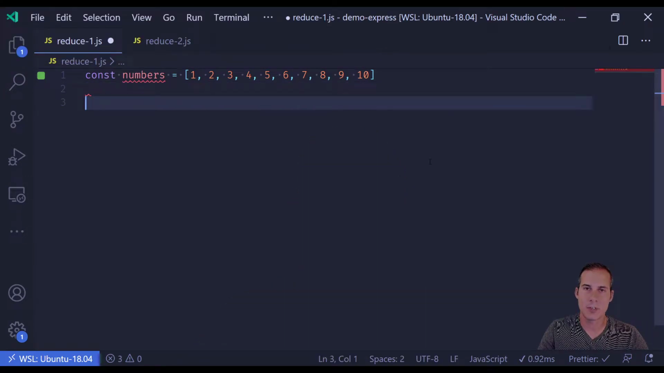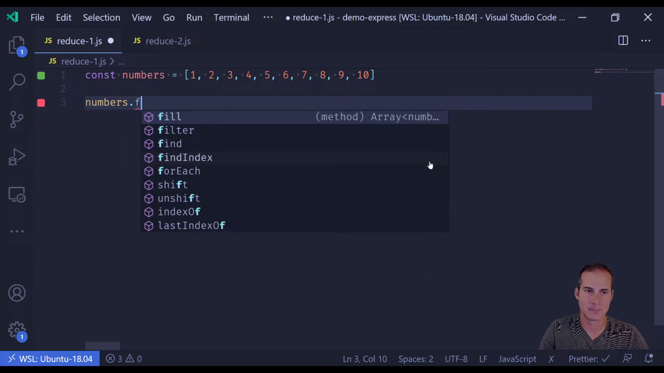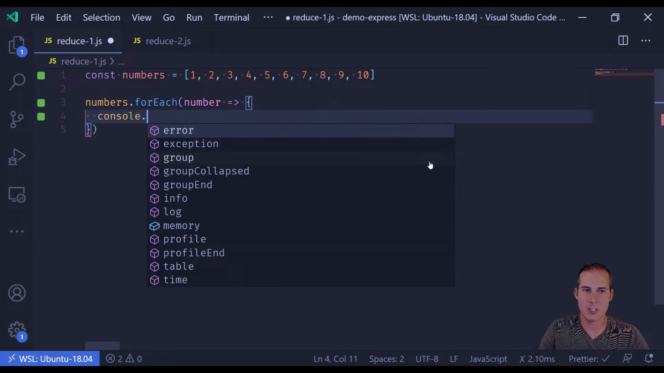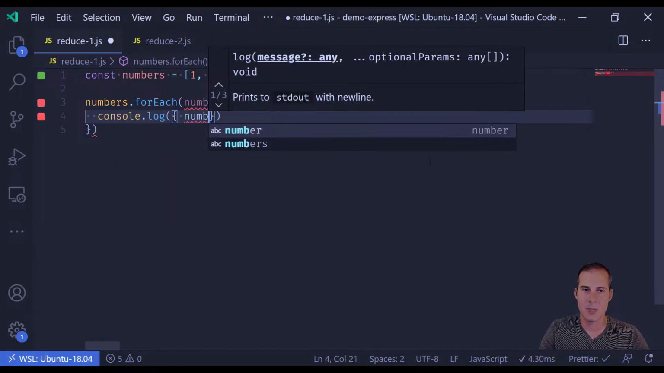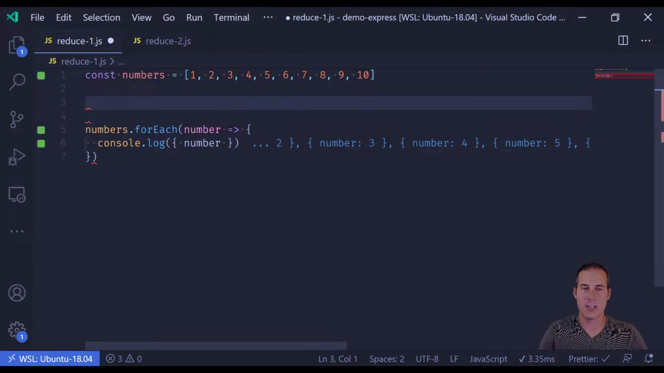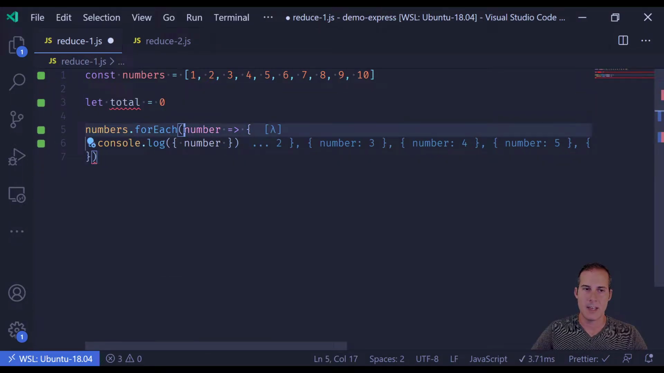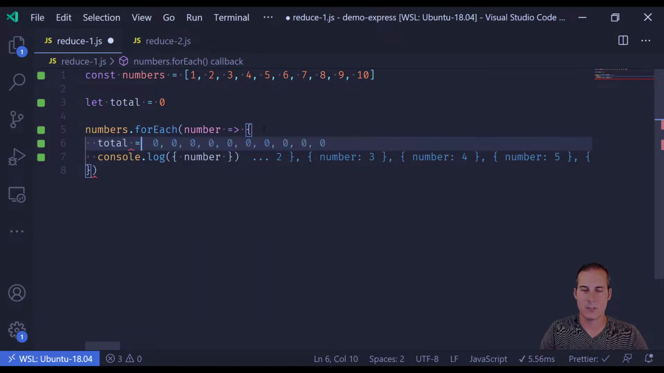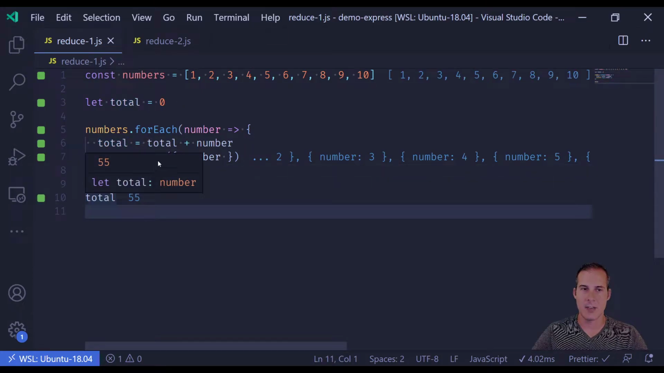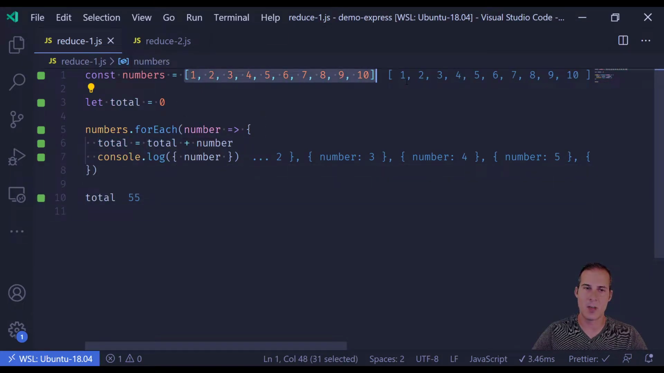So I'm going to start with the forEach. The first argument in the callback is going to be the number, and I'm just going to console log that out just to make sure that my loop is working correctly. Now, if I wanted to use this forEach to do something like add up all the numbers, I'm going to have to create an external state, and I'll just call it total. And inside this callback here, all I would have to do is say total equals total plus number. And now the total's 55, which is the sum of all the numbers.